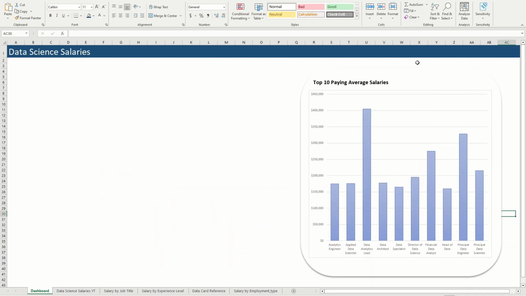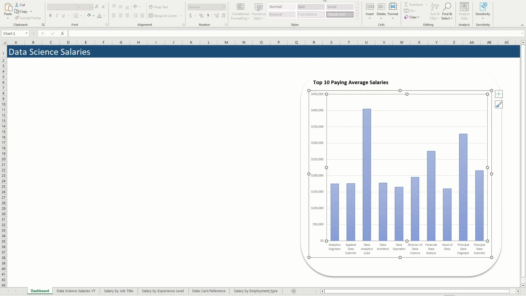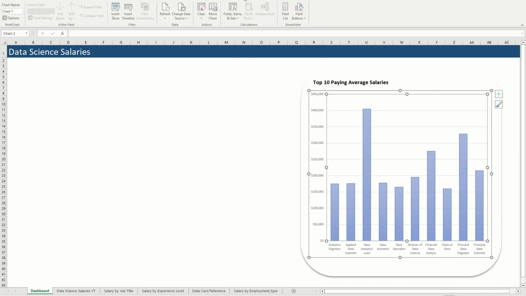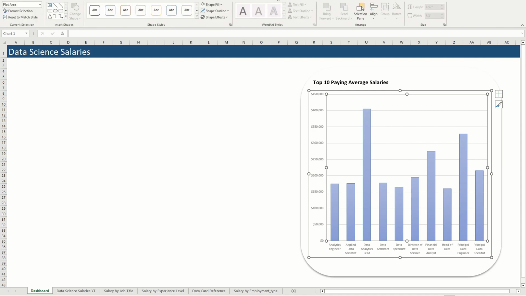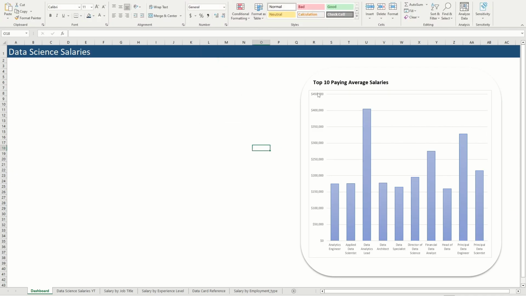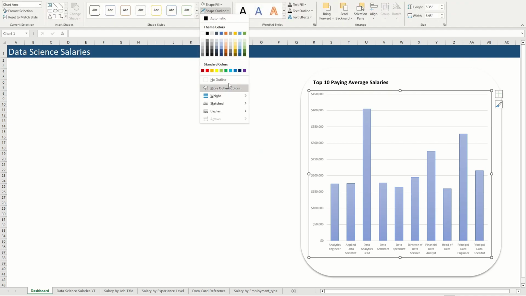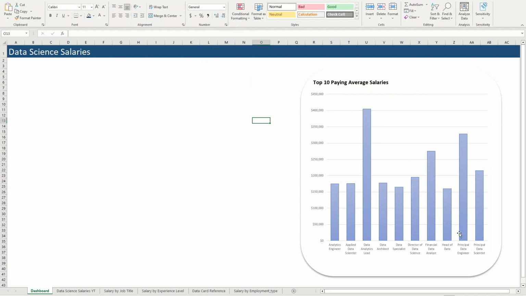Okay, so that's looking pretty good now, but I noticed that there's an outline in the graph, so I'm gonna go to design, or no, format, and then the format ribbon, and then do no outline. It's gonna get rid of that outline around the graph. It makes it a lot neater.